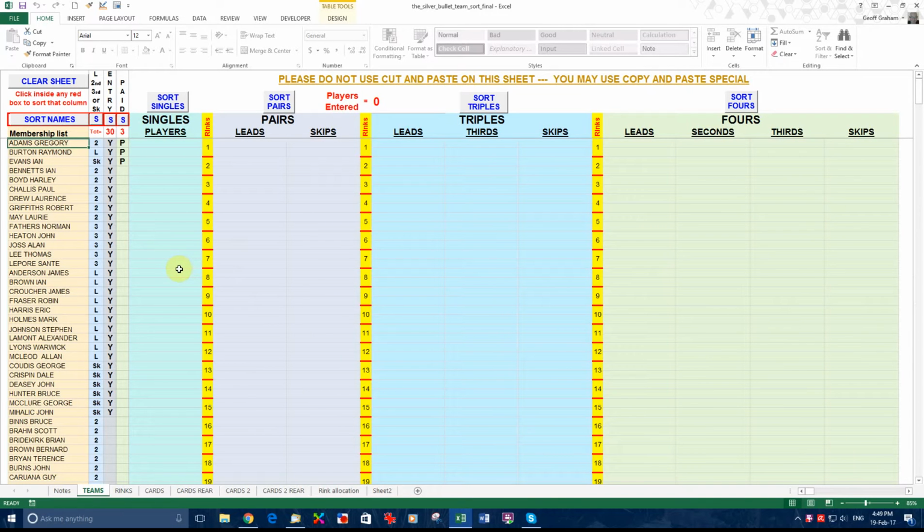And then we're ready to go. Now to put a name in over here, let's say we want to put a Skip's name in the pairs here, you left click and double left click, and it turns the cell, as you can see, to yellow with a little arrow to the right, and you start typing the bowler's name that you want to put in here. Well, this guy wants to be a Skip, so we'll start typing Evans, E-V-A. And as you can see, that's automatically dropped his name in there.